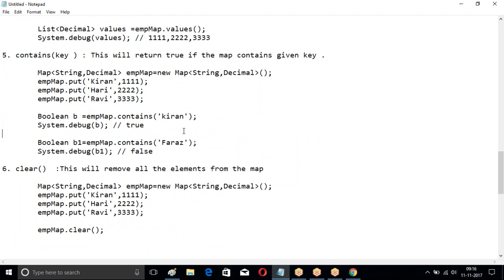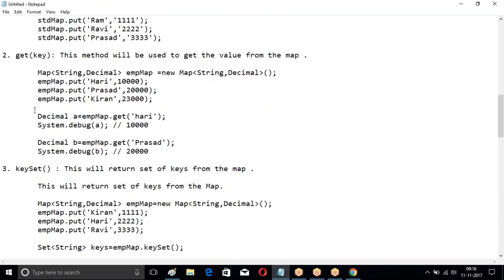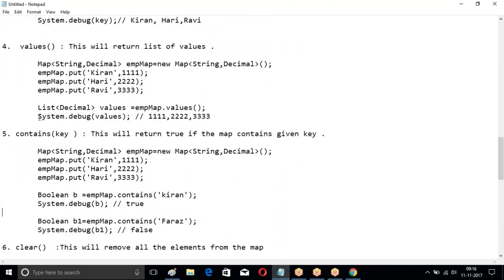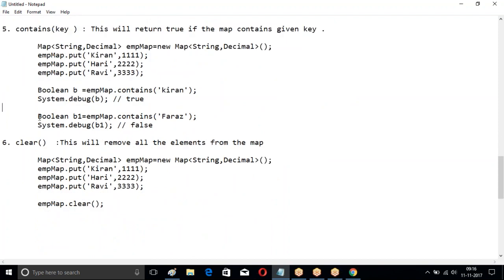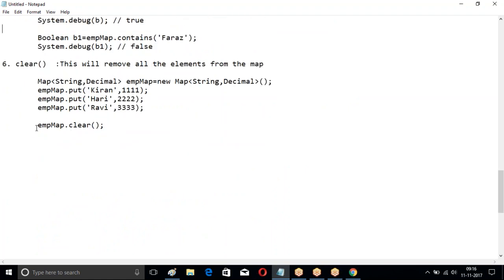Are you clear about this format? Put, get, keySet, values, containsKey, clear. Based on this, I want to build some examples. I hope you are clear with these methods. Now let us build some examples here.